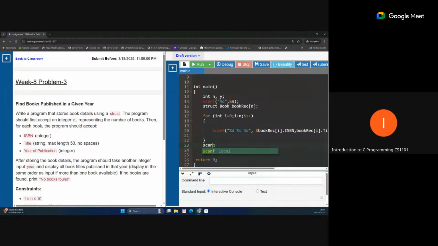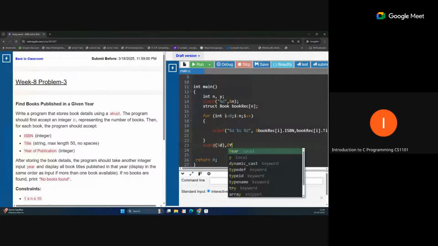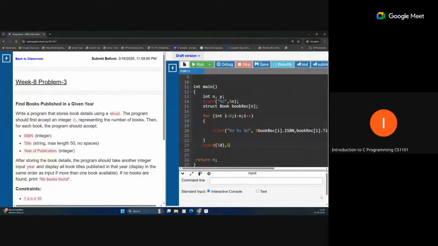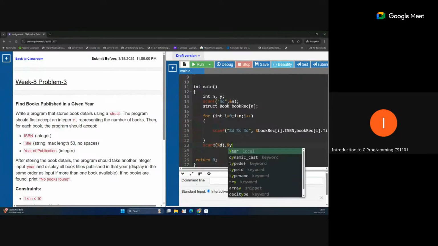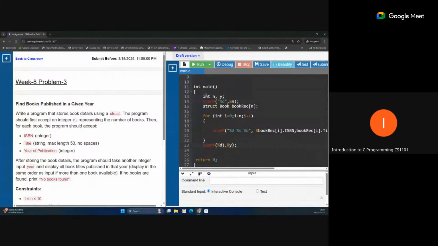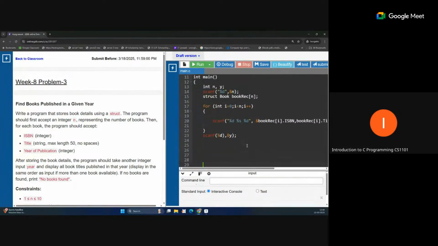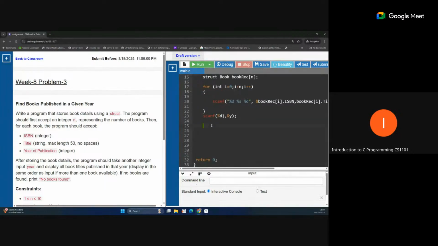So scanf %d, and that is &y, the year. Okay, we have taken y. All input is done. We have read n, y, and all the records. So the input part is done, and now comes finding the book titles which were published in this y value.